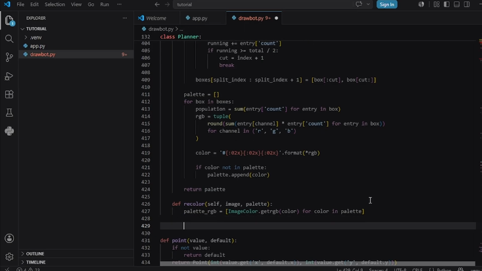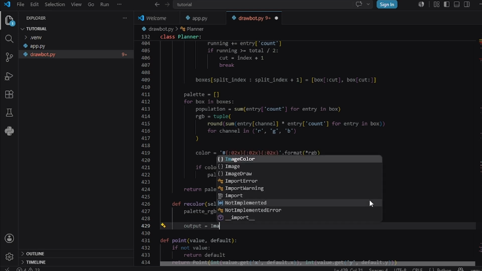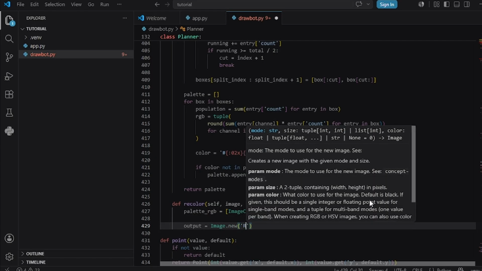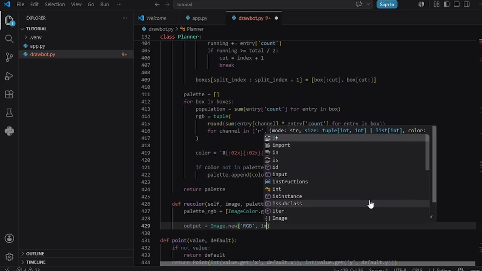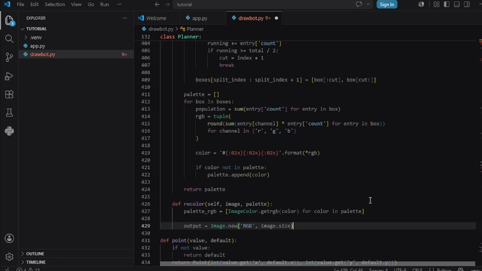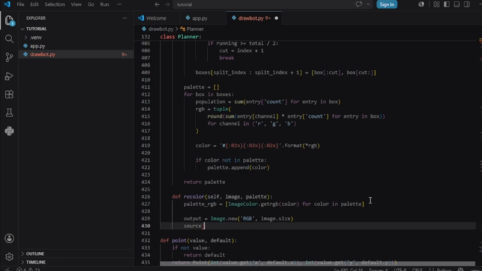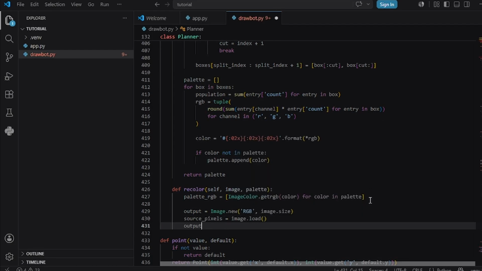Now Image.new is going to receive RGB and image size, which can then return a blank same-sized output image. So let me just write that down first. So output = Image.new, RGB, image.size. Then we have source pixels, which is of the original image, which is just image.load, and then output pixels, which is going to be output.load.